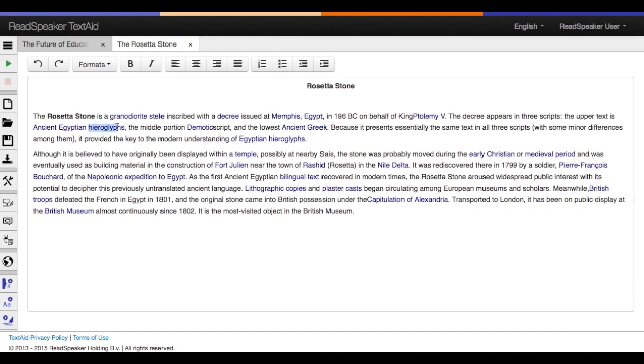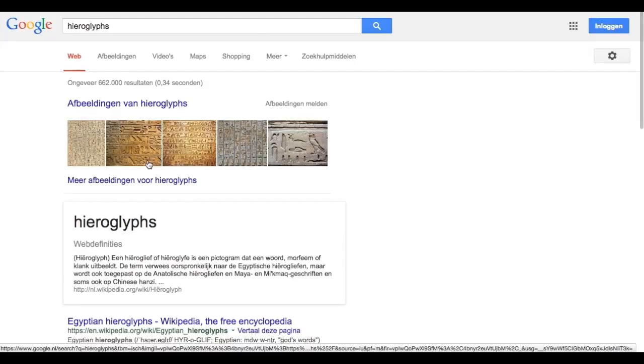If users would like more information about a specific word or phrase, it is possible to look up this word on the web or within Wikipedia.